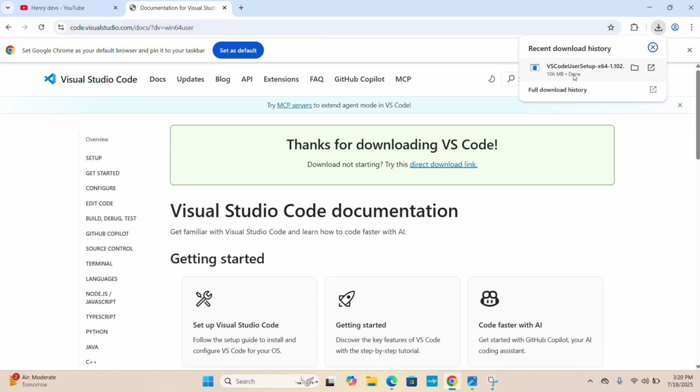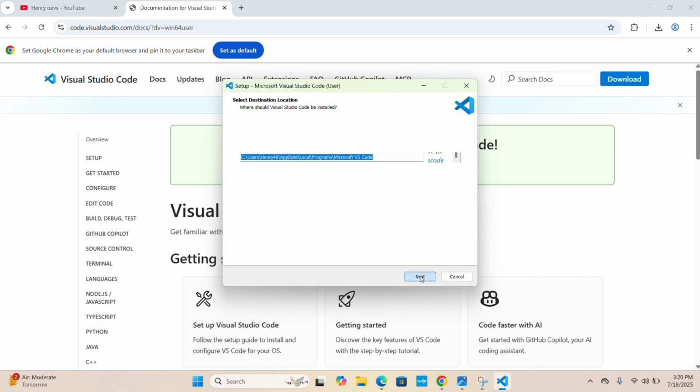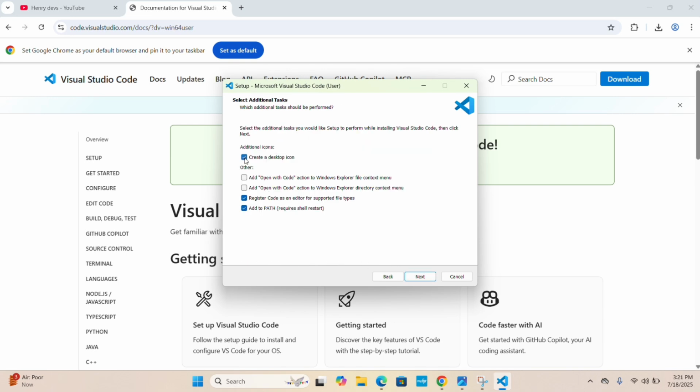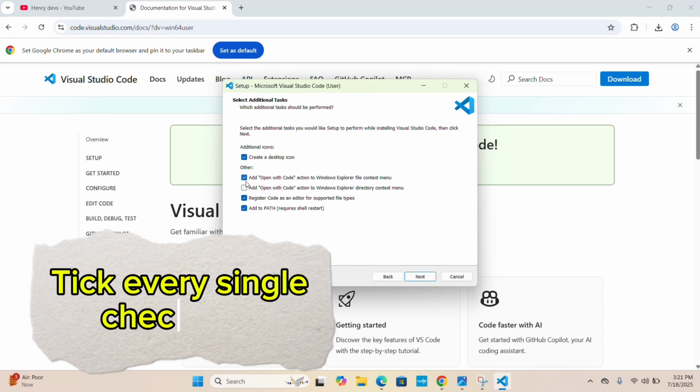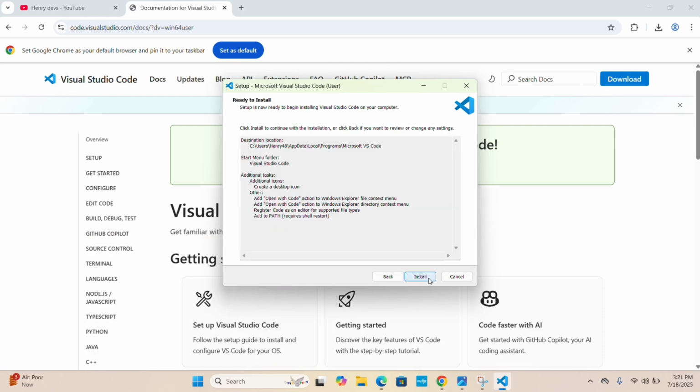Alright guys, as you can see, the download is successful. So kindly click on the open icon in order to open your Visual Studio Code. Make sure you're paying attention to my screen. You have to select I accept the agreement. So click on it, click next, ignore this and then click next, and as well ignore this and click next. Make sure you check every single box here. Make sure you tick all of them. Now the next thing is to tap on next.